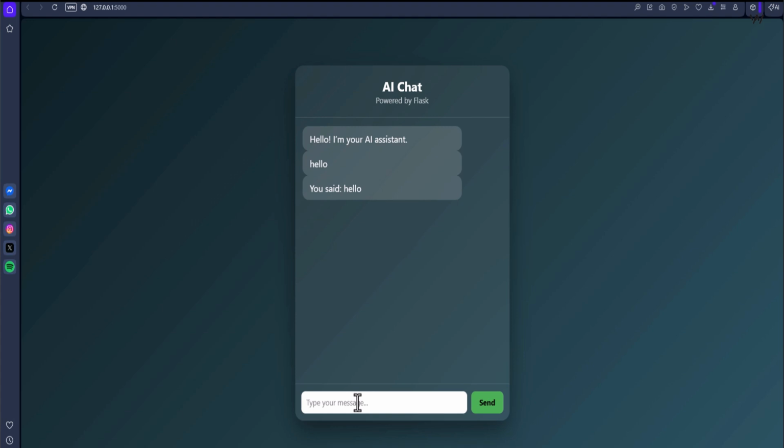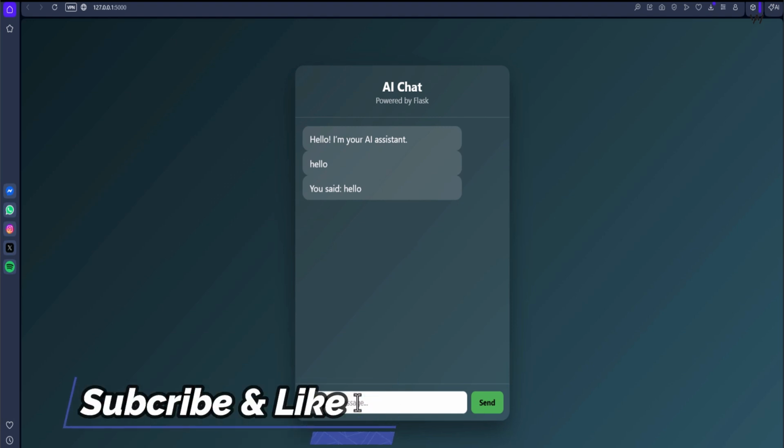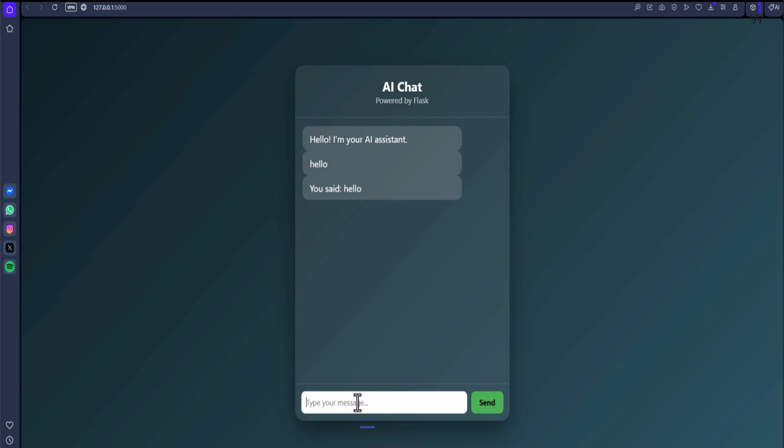So in this lecture, what we did was create a communication bridge between JavaScript and Flask. And in the next lecture, we will replace the temporary reply with the real chatbot response. So we'll turn our chatbot into an AI assistant finally.